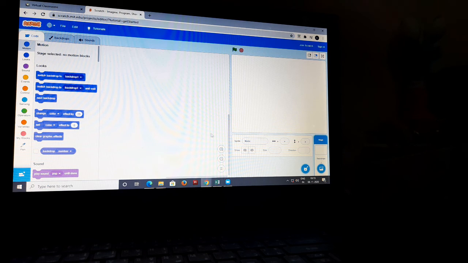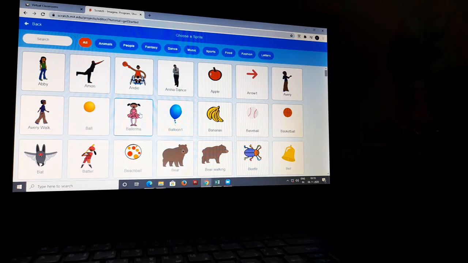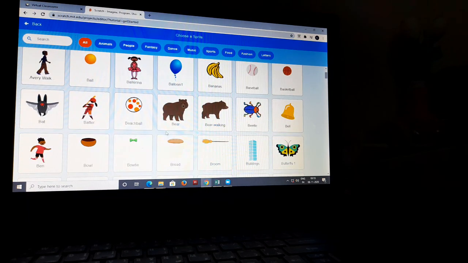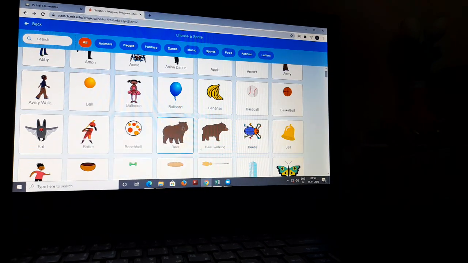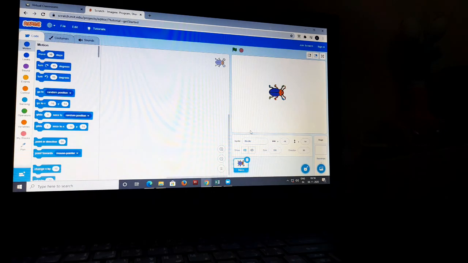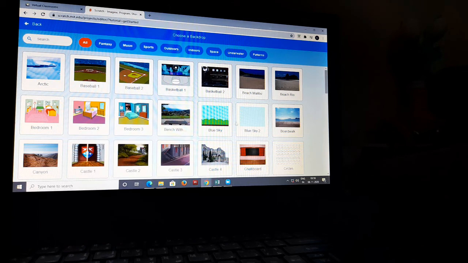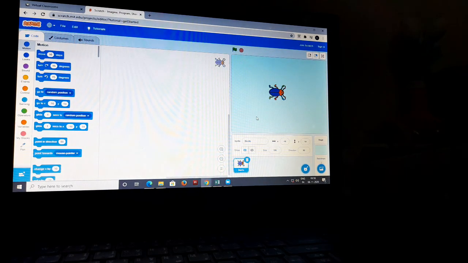So let's select any other sprite. So what is in the picture? Yes, we can choose this, and we can choose the backdrop also. Yes, this is good actually. So how can we draw the circle?